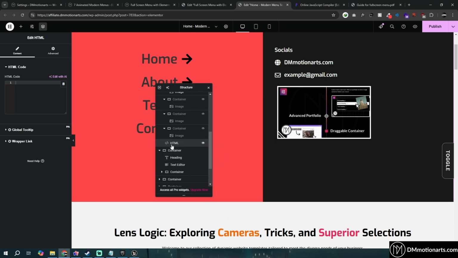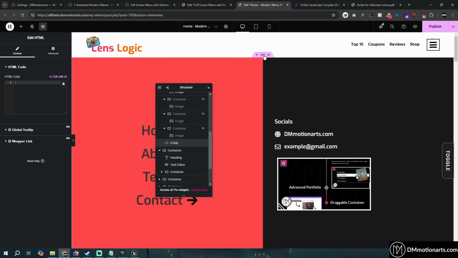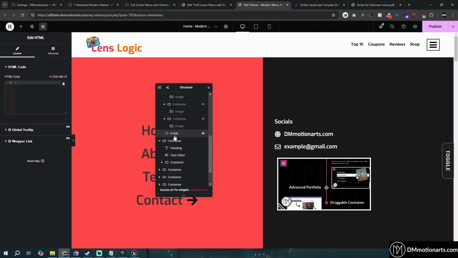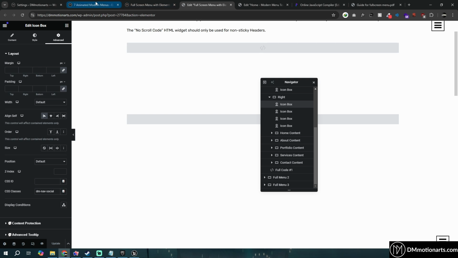Then we add an HTML widget to this at the end. So you could see I've added it at the end. If you want, you could add it at the end of your page too, but you have to make sure that it is after all your elements, after all these containers and after all this button, so that the code runs after everything has been loaded. Instead of this, we will simply copy the code.